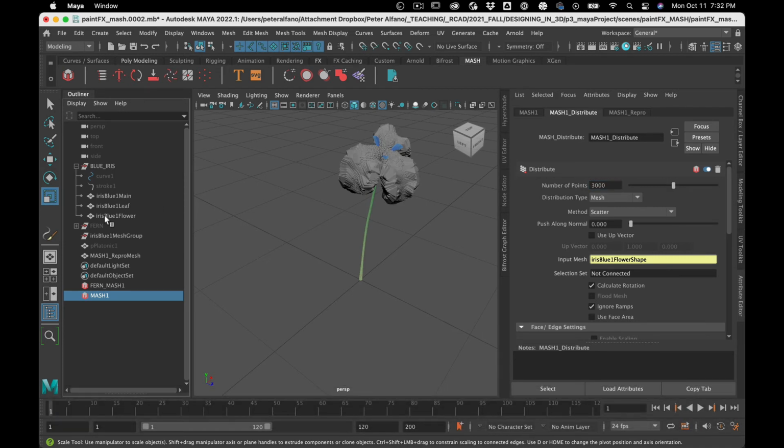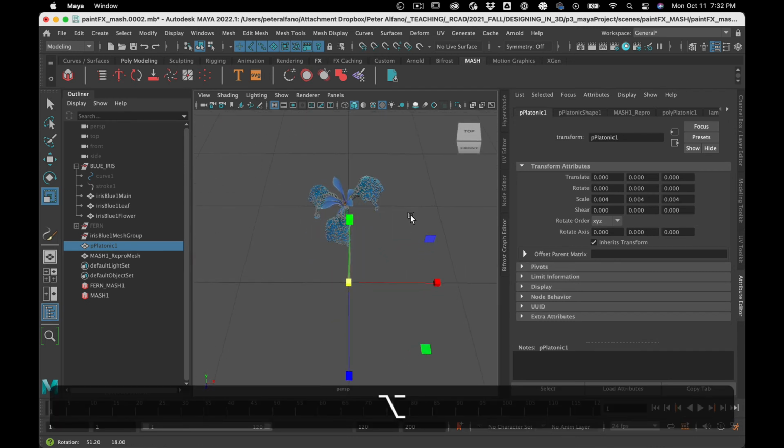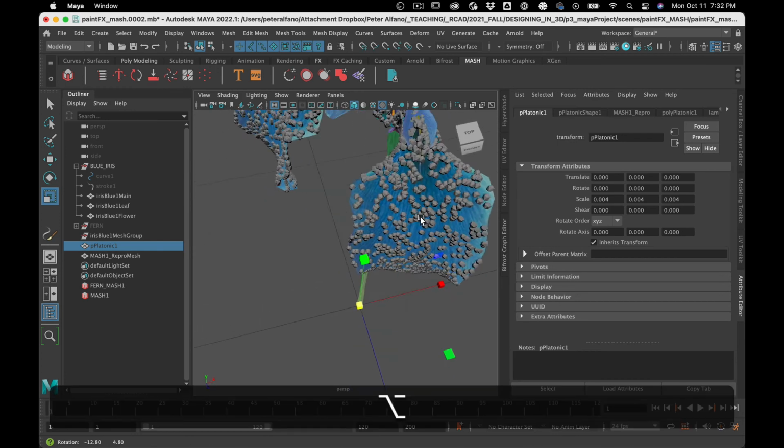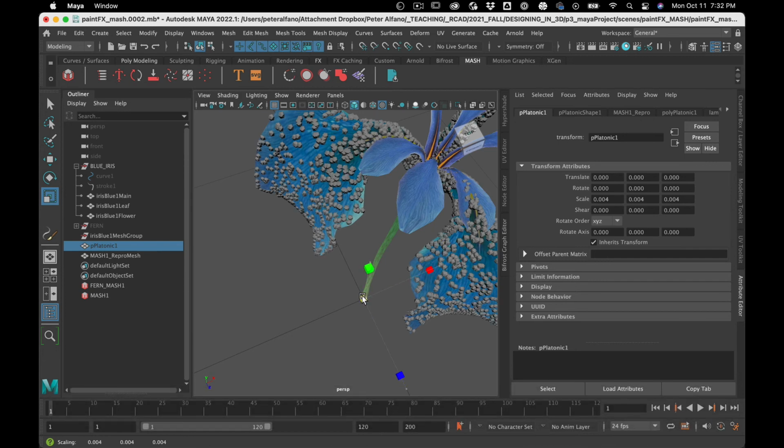All right, we will make our atomic solid much smaller. We'll have even more.